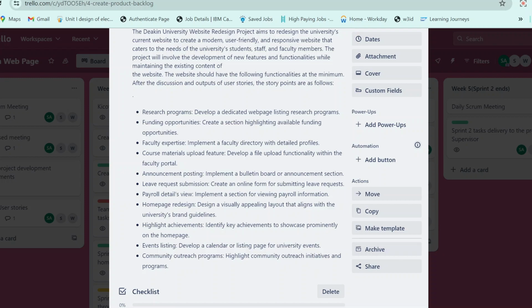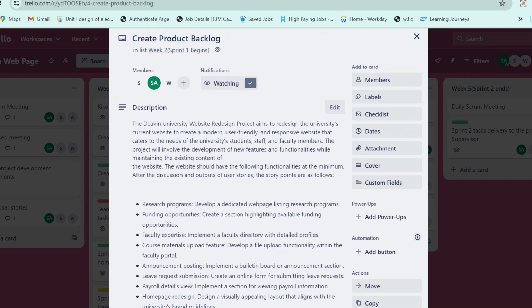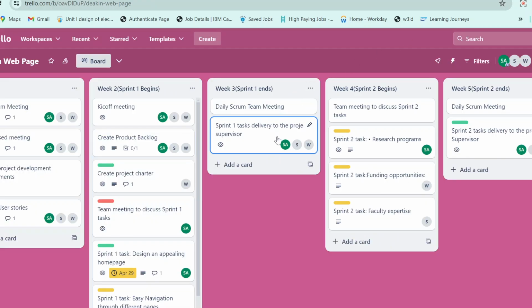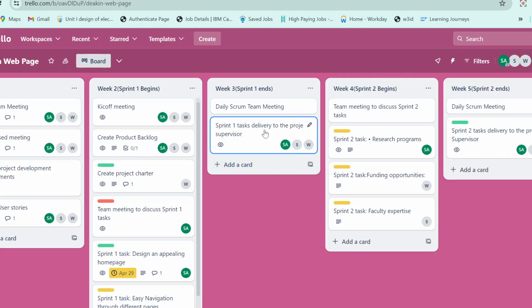For the first group task, the homepage redesigning is planned for the first sprint. By the time we complete the first sprint, which is on the 29th April, we are going to deliver the project to the project supervisor. There will be a daily scrum meeting, which is going to take place at the end of sprint one. And finally, we'll deliver the task to the project supervisor.